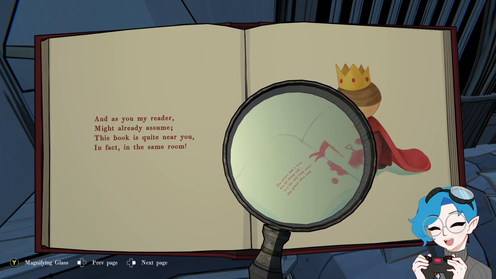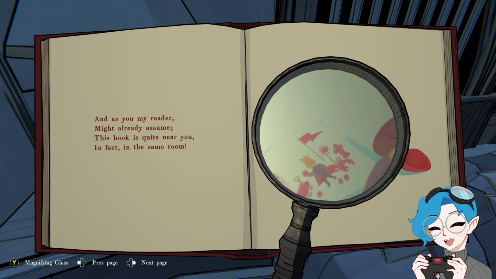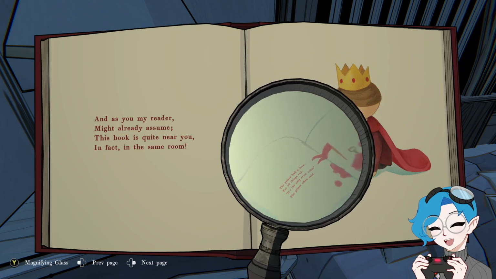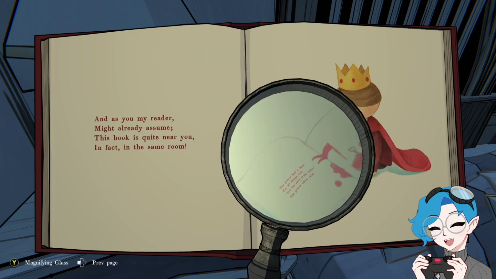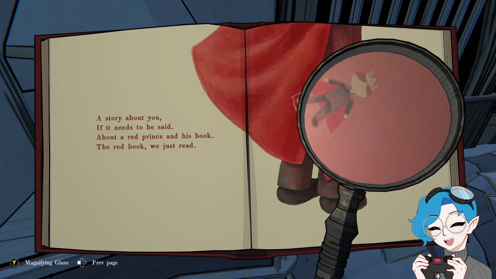Prince had a love for all things red. It's the only true colour, the prince often said. And as you, my reader, might already assume, this book is quite near you, in fact, in the same room. Story about you if it needs to be said about a red prince in his book, the red book we just read.